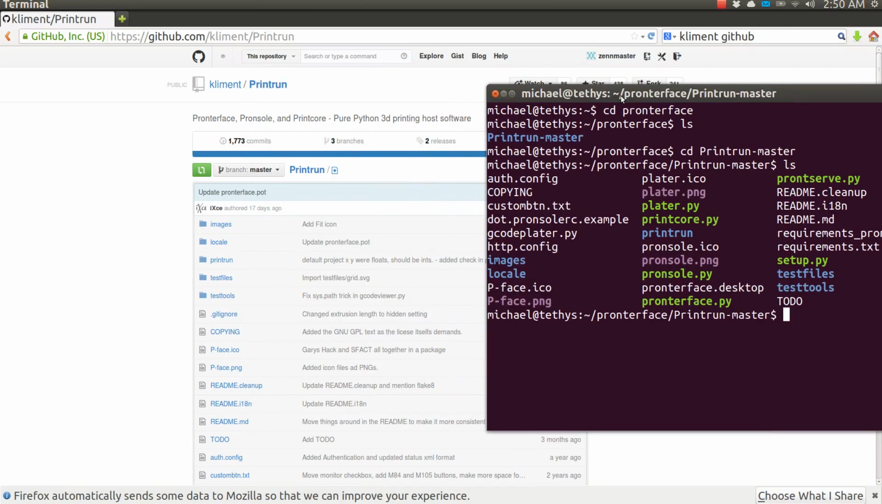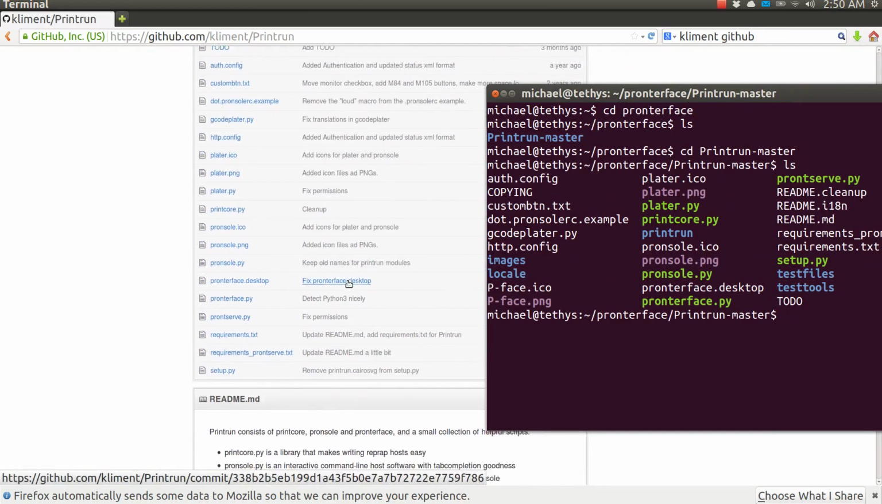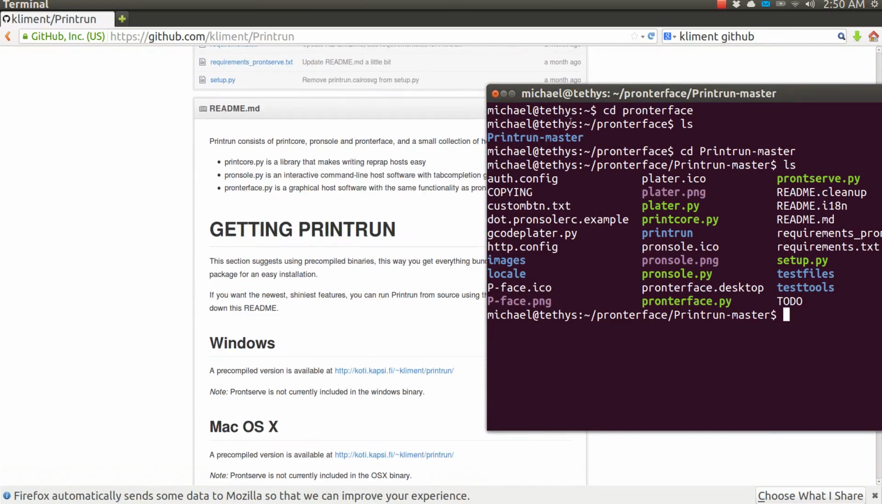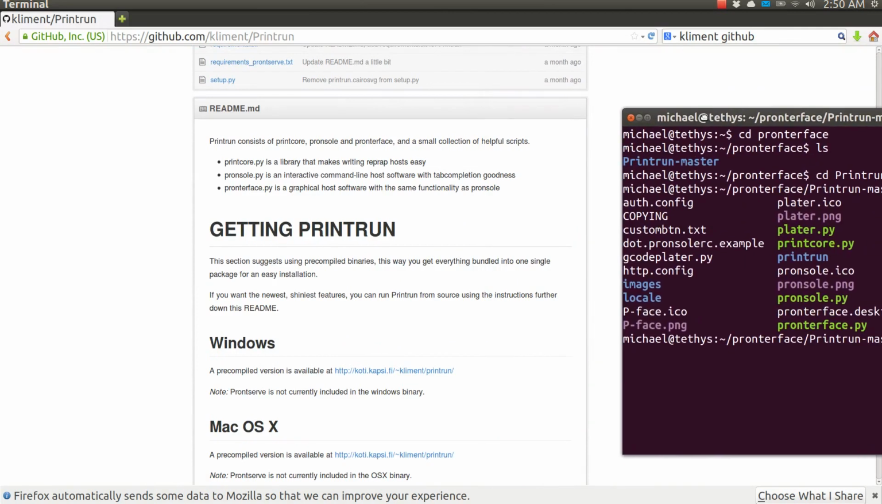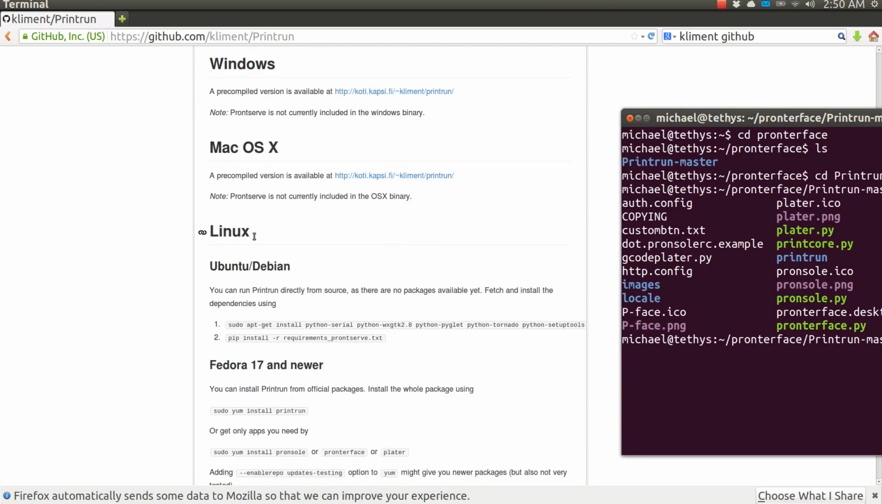There are a couple of things we need to make sure of before we can install this, so I'm just going to scroll down on Clement's page here. This is the README file, and we have getting Printrun for Windows, Mac OS, and then Linux. We're using Ubuntu, which is of course a very close relative of Debian, and we are going to be running this directly from source, as there are no packages available yet, as it says here. So we're going to fetch and install these dependencies, which are a few Python packages.